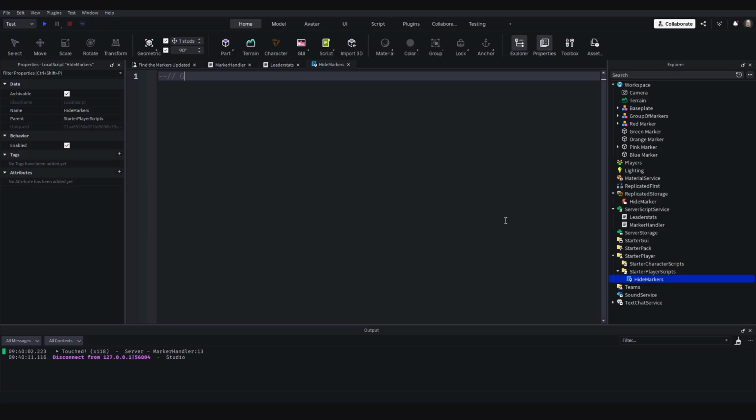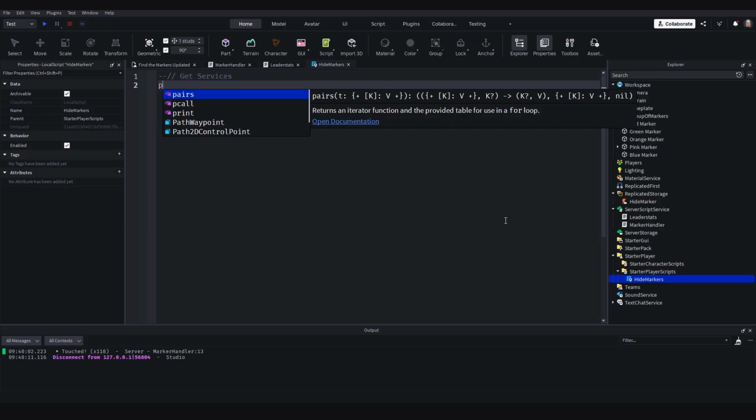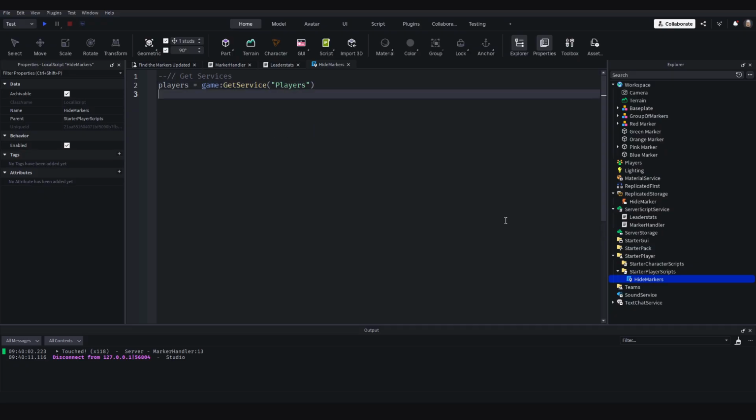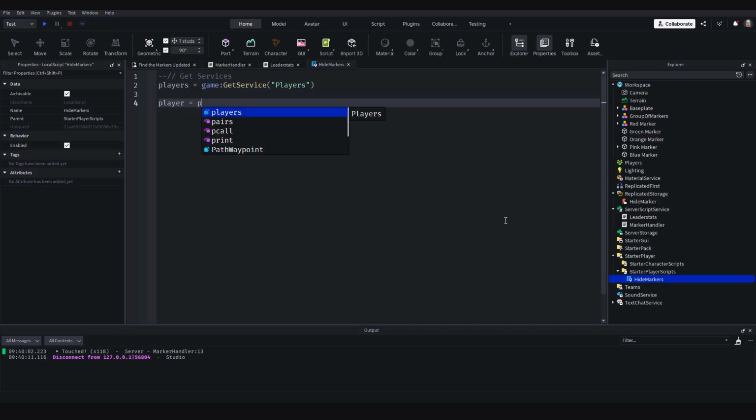So first, let's get services, as always. So we need the Players service. So players is game:GetService("Players"). And the reason we need that is to get the player. So player equals players.LocalPlayer.